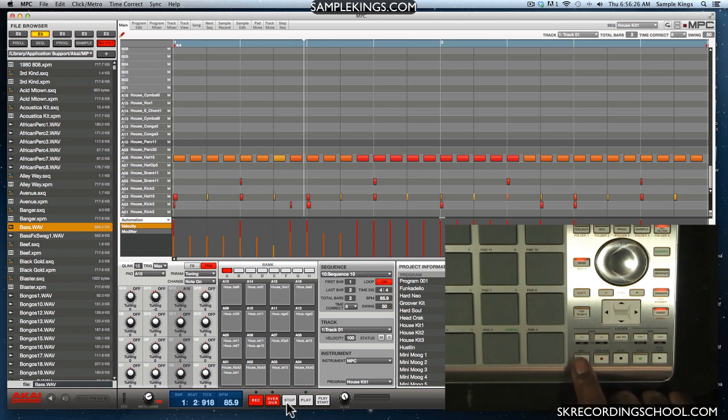Now here we have our locate section right above the transport. That's the transport right here. We have record, overdub, stop, play, and play start. Now here we have step.